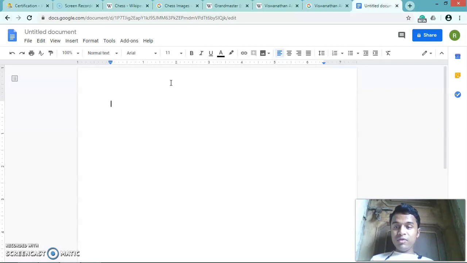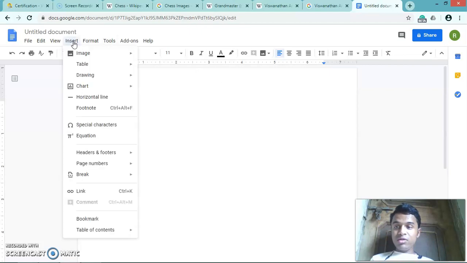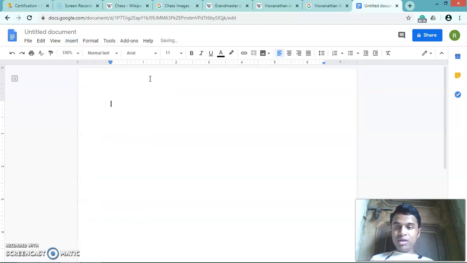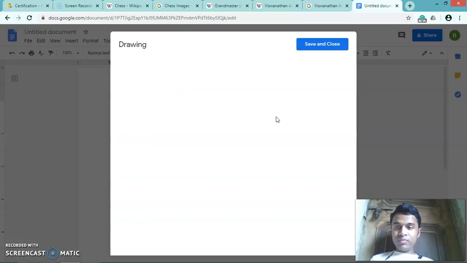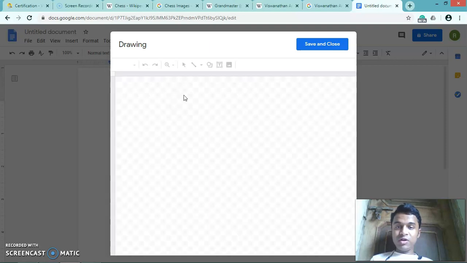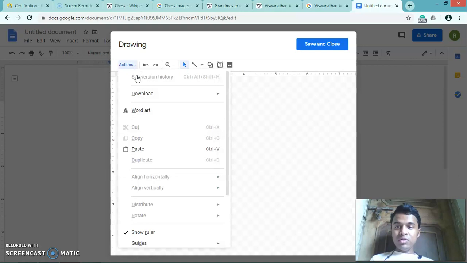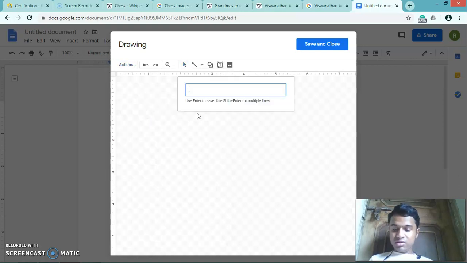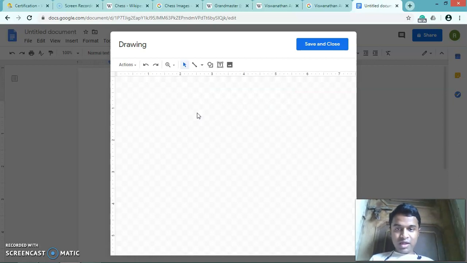docs.google.com. Here we will first add a title by using the word art. For that I'll go on insert drawing, and in drawing I will click on this new. In this new, the drawing sheet comes in front of me, and here I will select first word art. So word art means it gives you the word, and I will press enter.